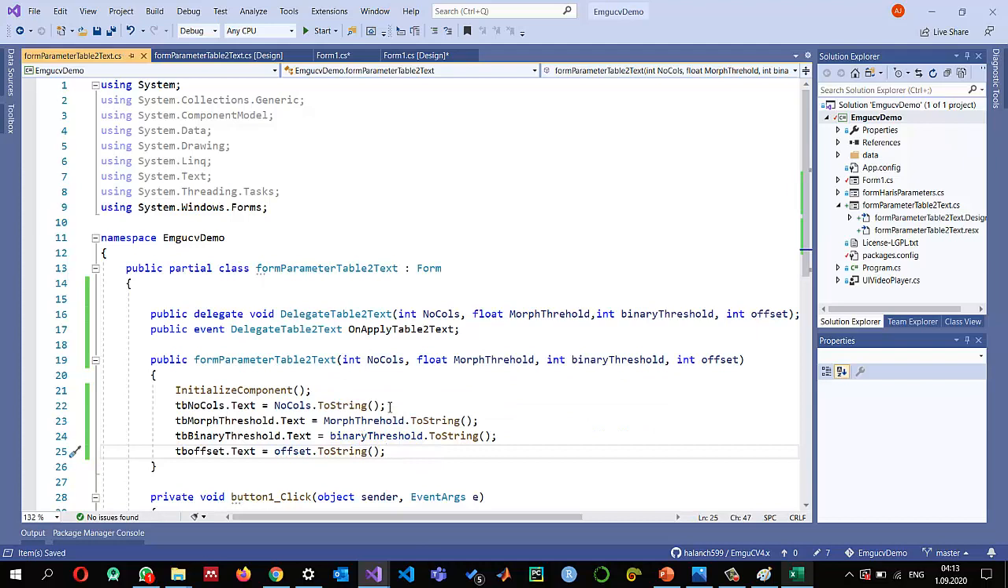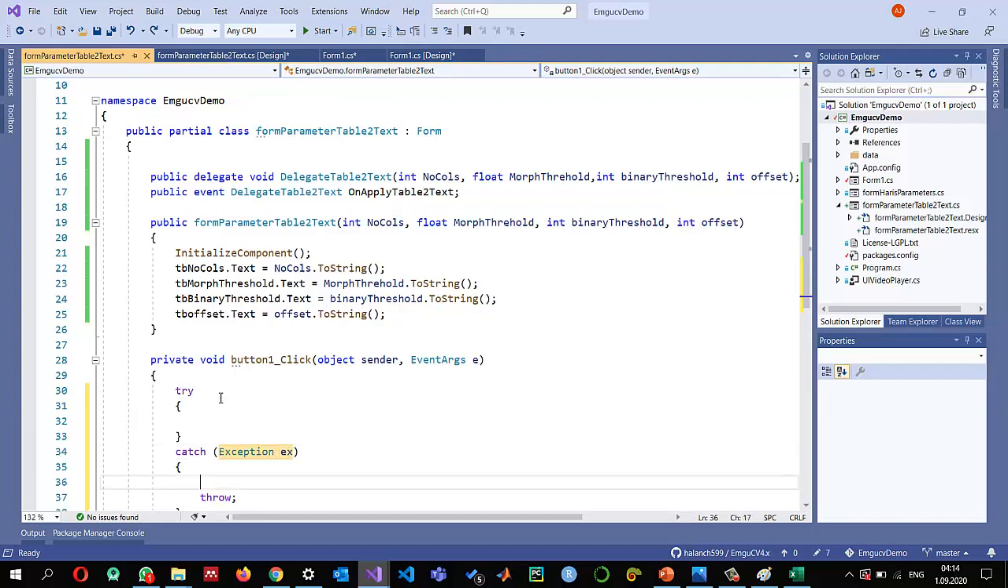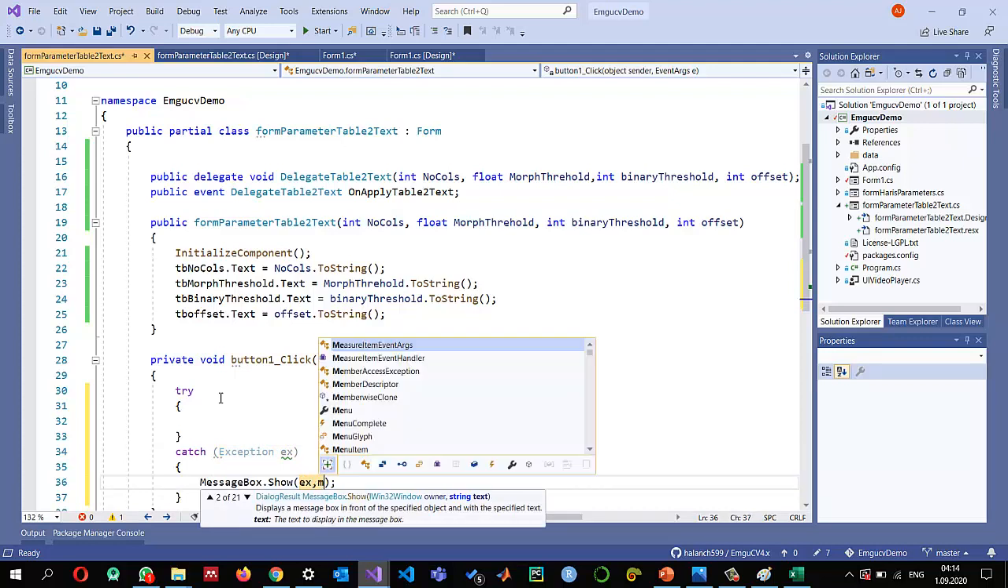So these are the default values that we will show just in the constructor. Now in the button.click event, once the user clicks it, we want to update the main form with the new parameter values. So here we can use a try catch, and if we have an exception, we can show it in a message box, rex.message.